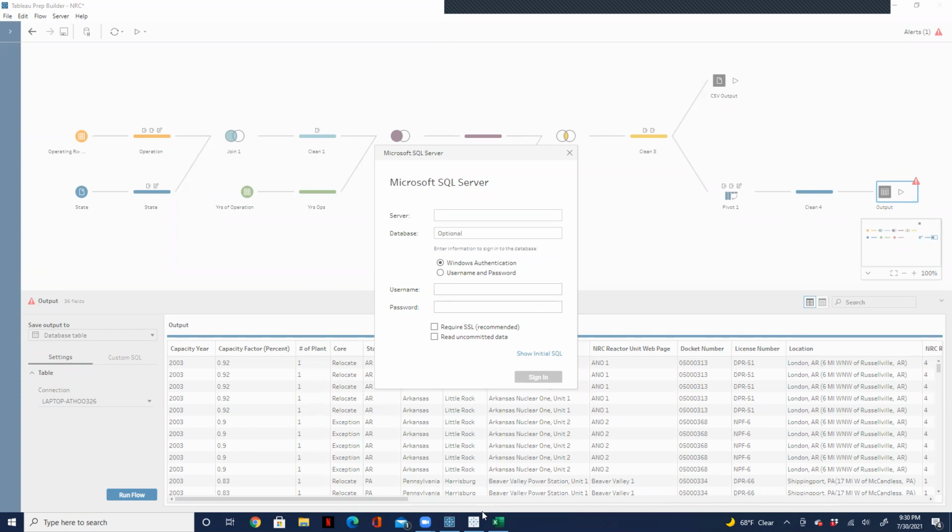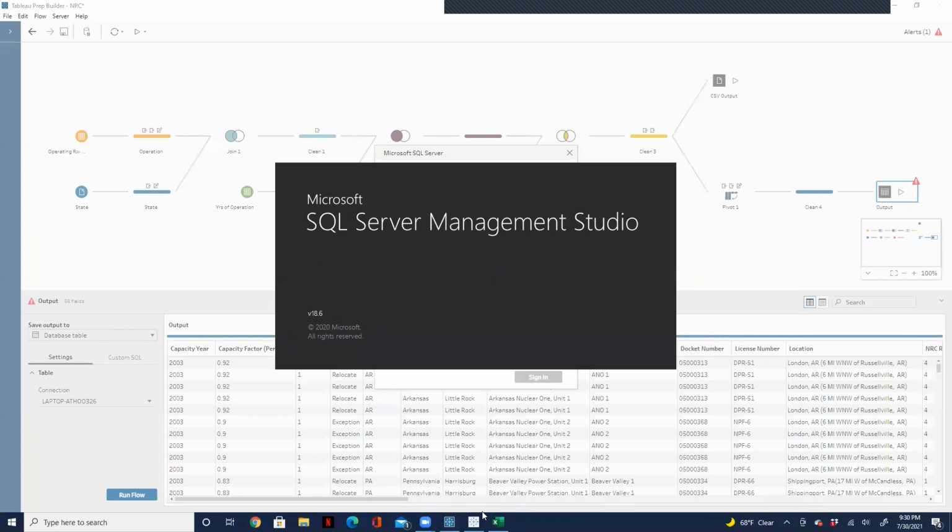Come on. So while we are waiting for MySQL, any questions so far on pivoting? Any question on pivoting?